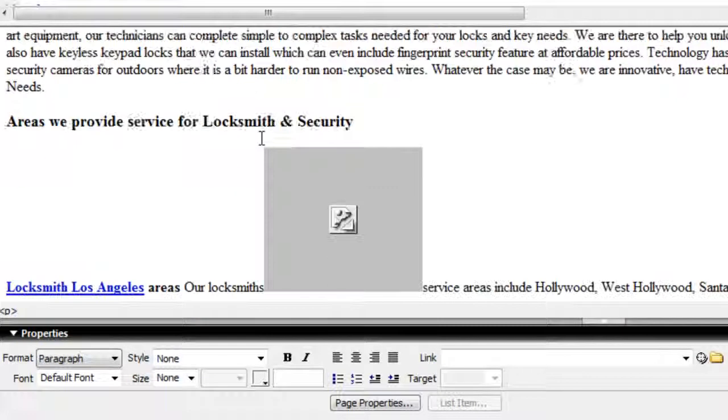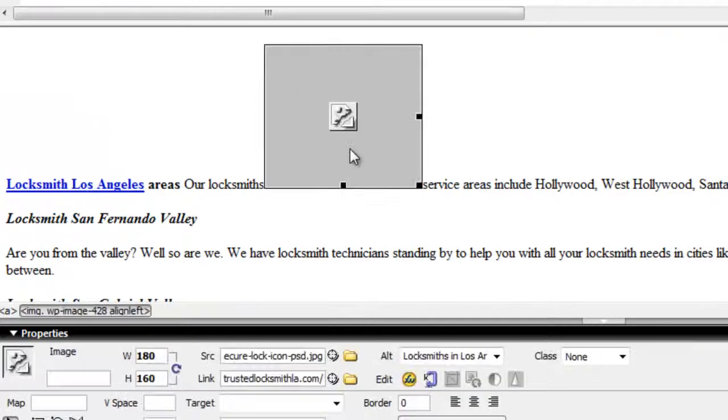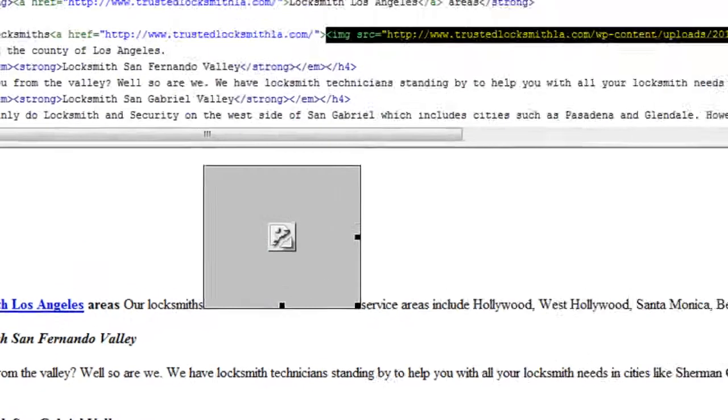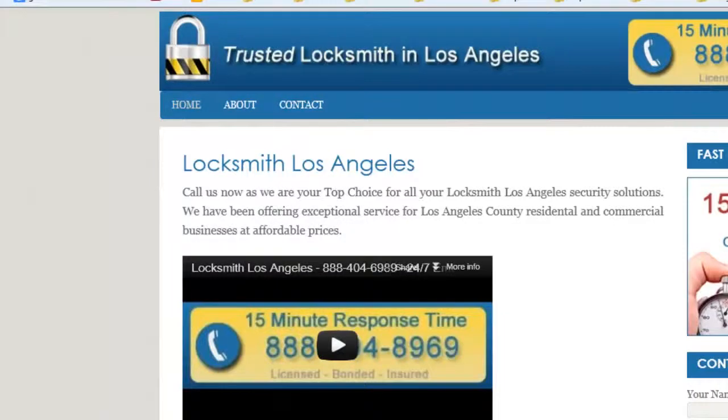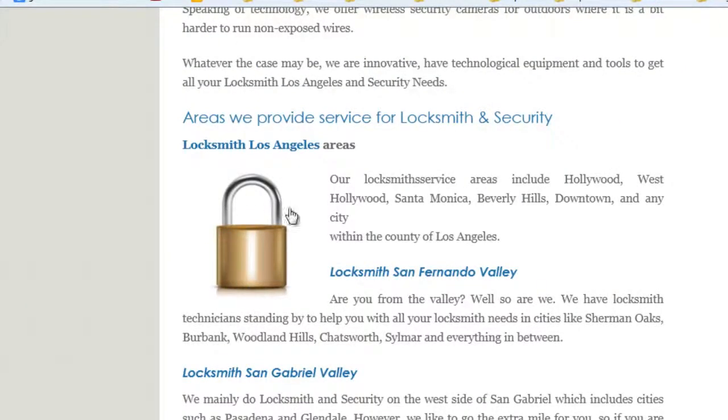So let's scroll back down over here to where we were. And if we scroll to the right, this is where we have our picture. That's right, this was our picture. If we go back to the site, we scroll down, here's our little picture. But it's not just a picture, it's an optimized picture. Back to Dreamweaver.